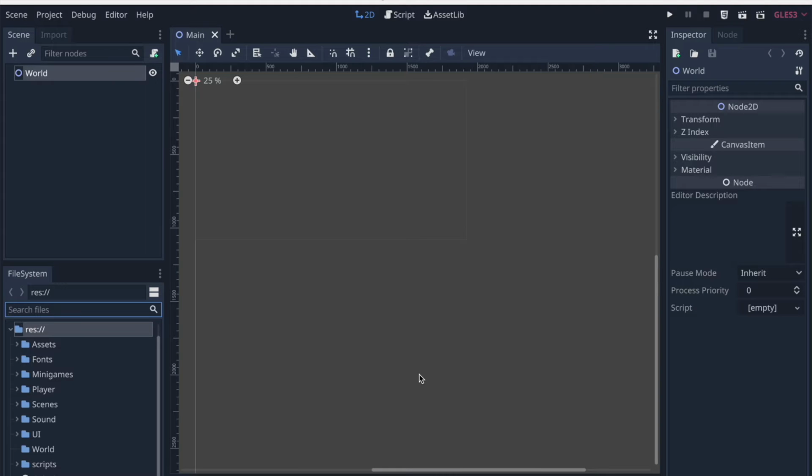Anyway, I'm gonna be working in Godot and Photoshop, I think. I'm not sure if I'm gonna bring in any other software, but we'll see as we go.